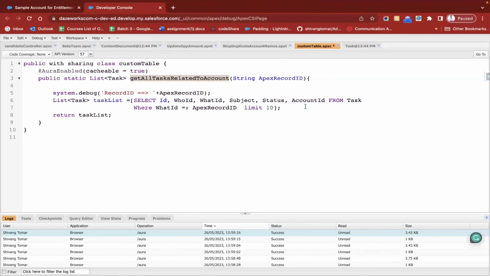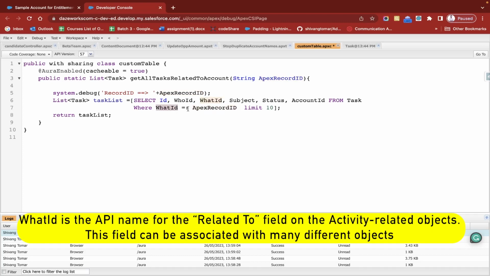Apex. If I go to Apex, I am using a public static list of tasks. I am getting that record ID here, apexRecordId. I was using System.debug, so I can confirm that I am getting the record ID. And I am using that in the SOQL query with WhatId. So I am passing that record ID here with limit 10.